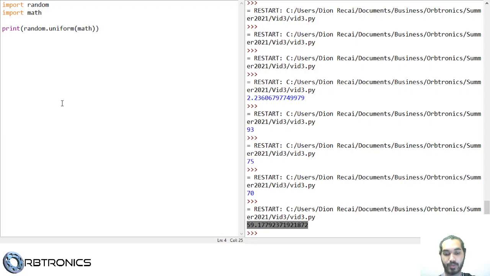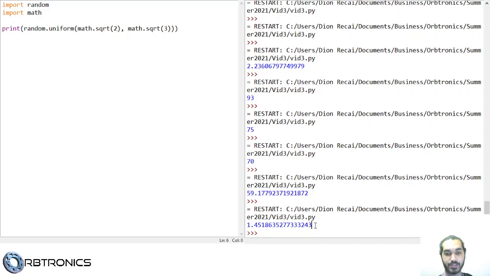So if I do math.sqrt(2) and math.sqrt(3), what this will do is print out a random number, a random float between the square root of 2, which is around 1.4, and the square root of 3, which is around 1.7. So if I run it, you can see it gives me this number 1.45.